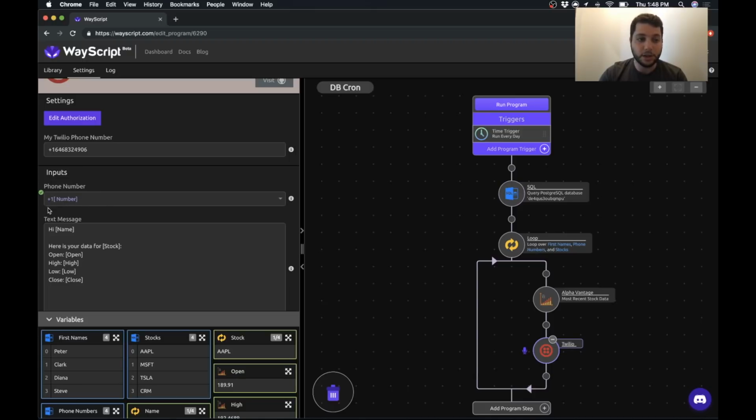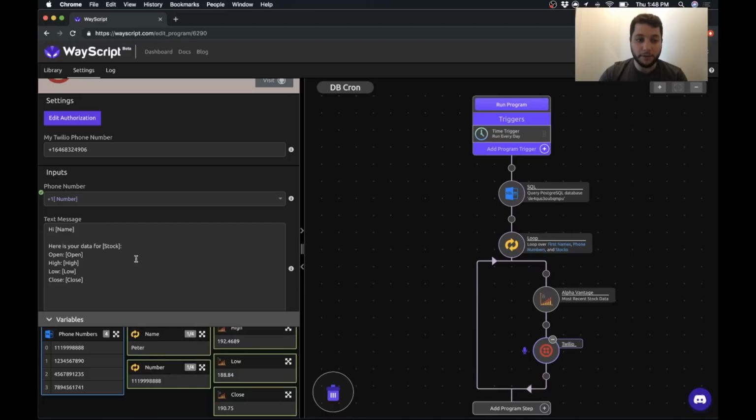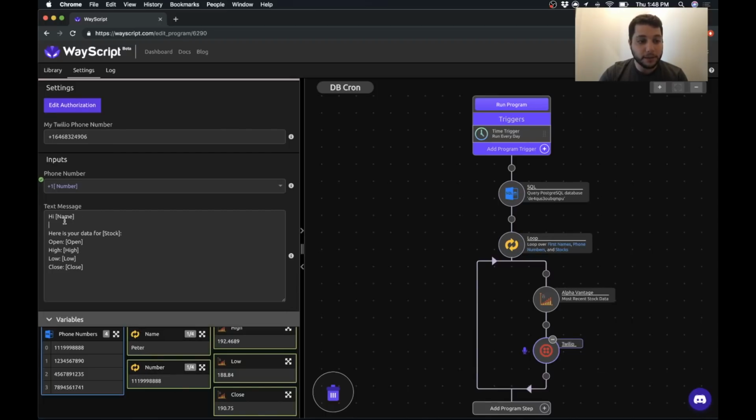In this case, I just hard-coded +1 and then, in square brackets, the number of each one of my users from the database. And then in the body of the text message, I'm able to say, "Hi, [name], here is the data for your [stock]." For each one of these square-bracketed items, it will replace it with the value of that variable.